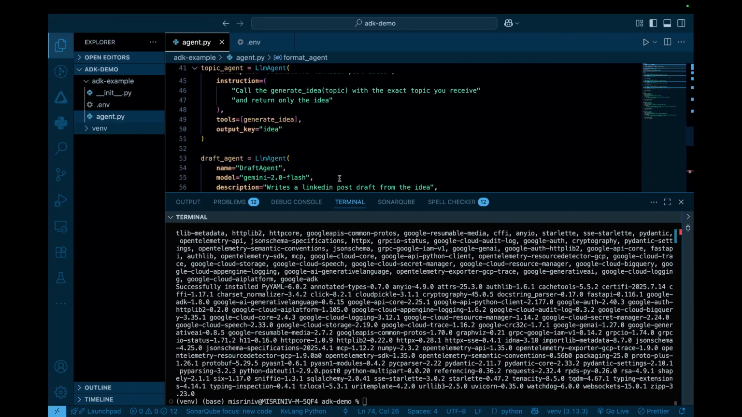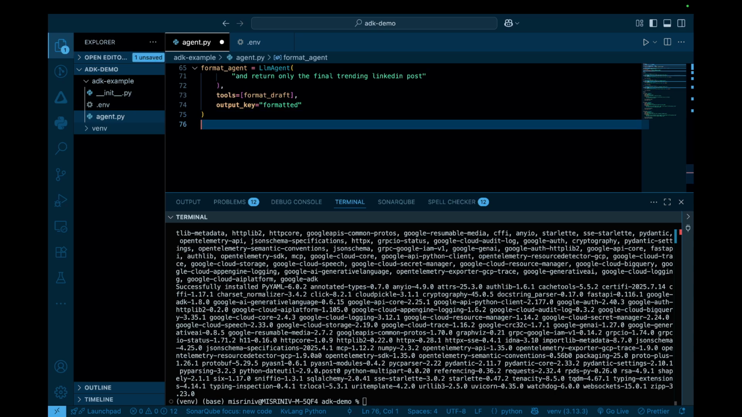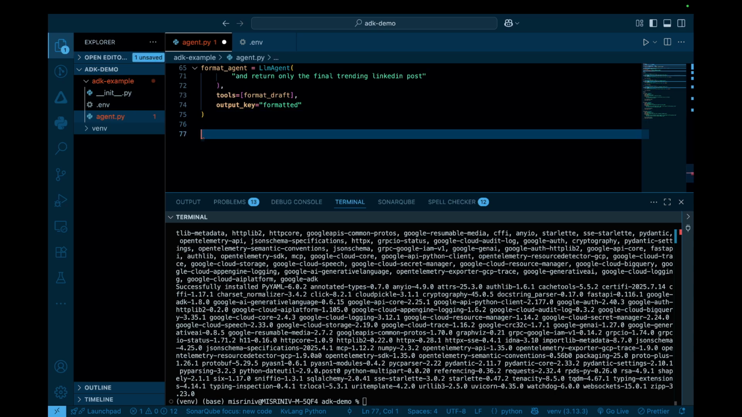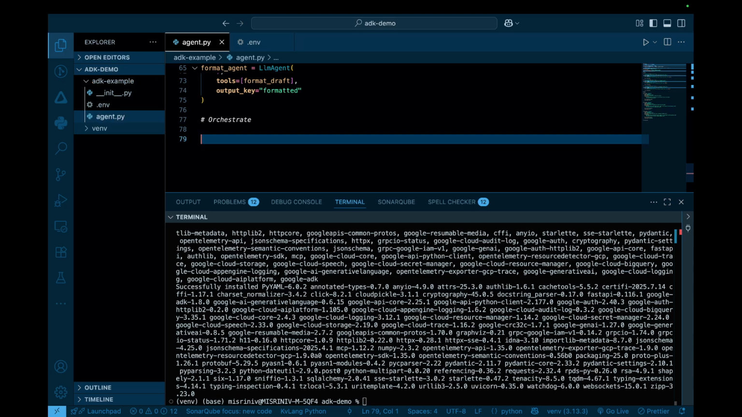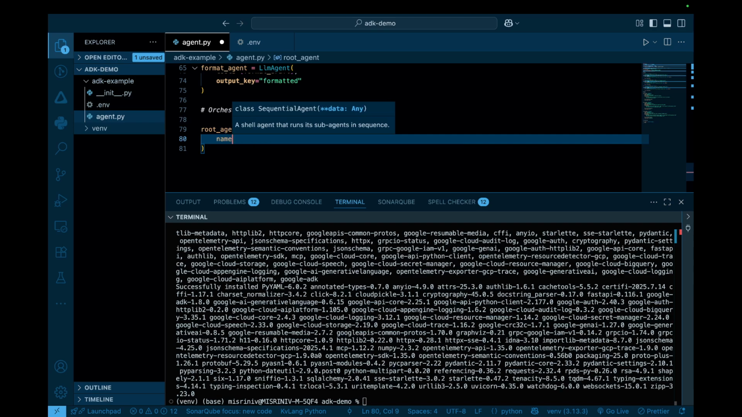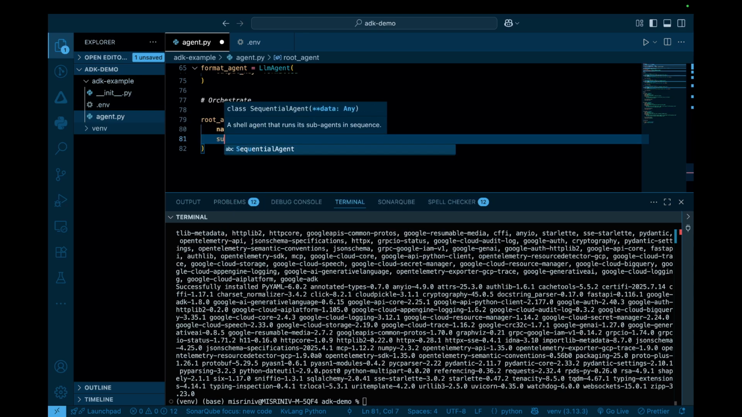So to orchestrate, let me just say we are going to orchestrate this. Very simple. So we will just say this is our root agent. This will call sequential agents. So how to orchestrate it? I will give it a name. I will just say LinkedIn assistant, and you need to pass the sub agents. Who are the sub agents?